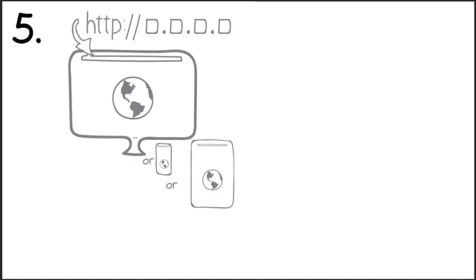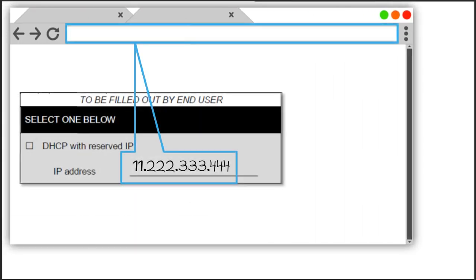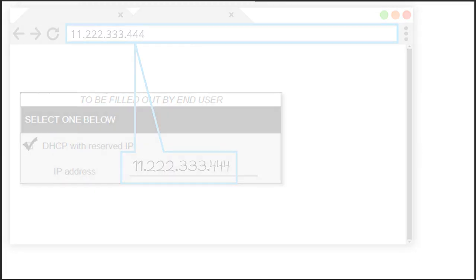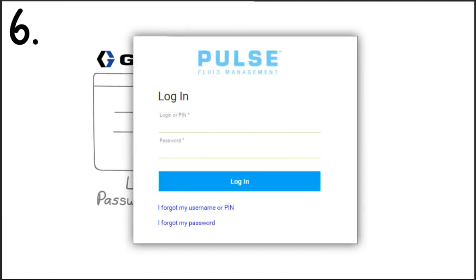Wait 10 minutes for the Pulse application to load. Open a web browser on the customer's computer or device and type in the reserved IP address from the Pulse Hub Network Setup form. You can now log into the Pulse software using the login admin and the password Pulse, all lowercase letters. That's it. The Pulse network is set up.